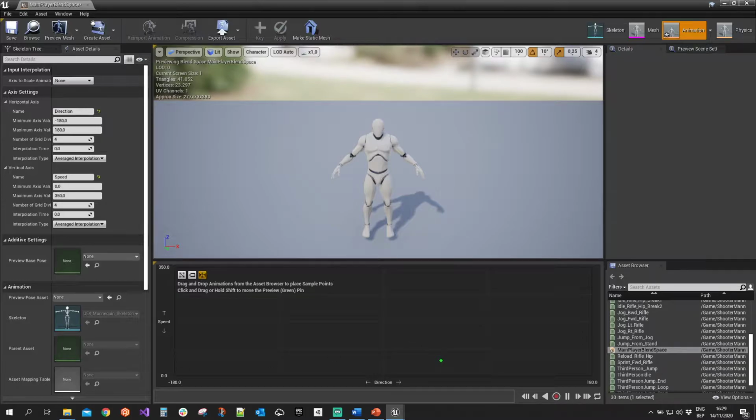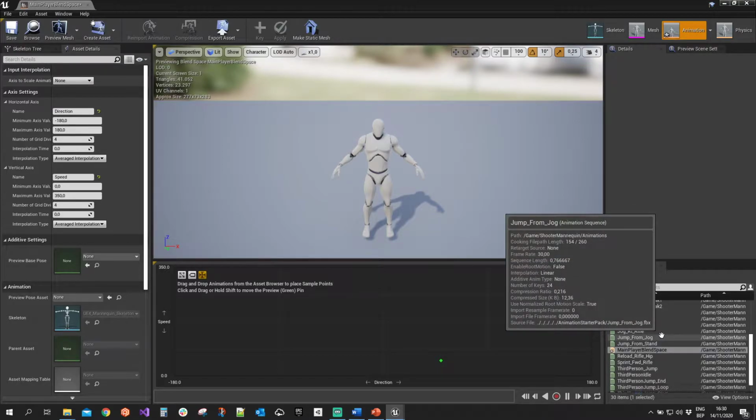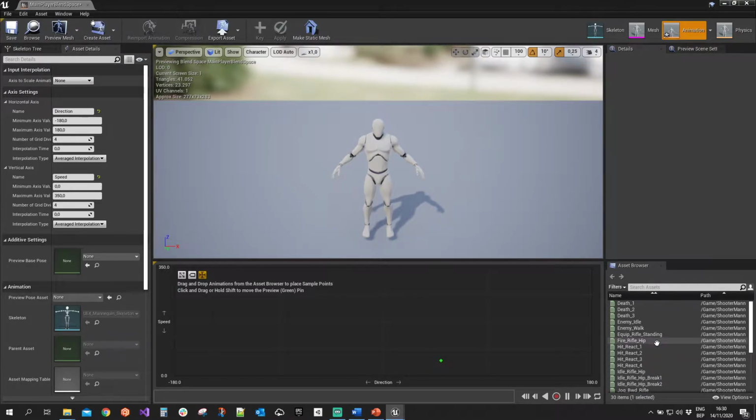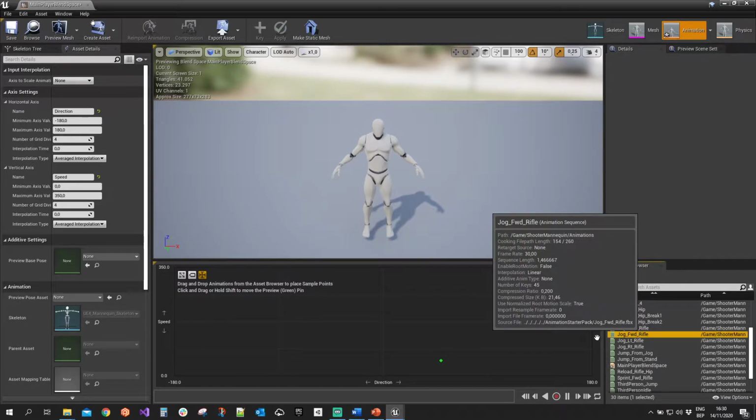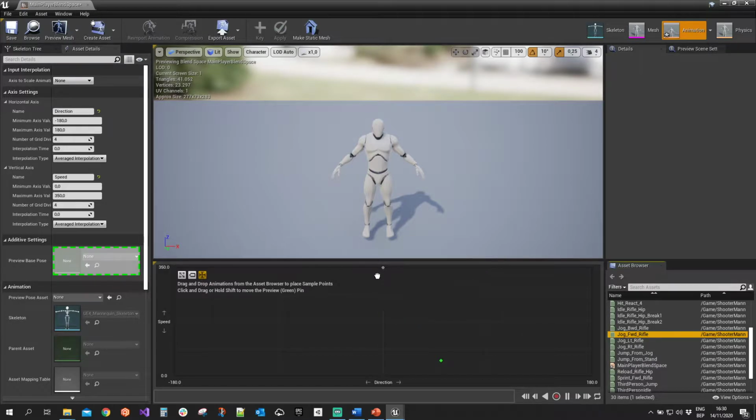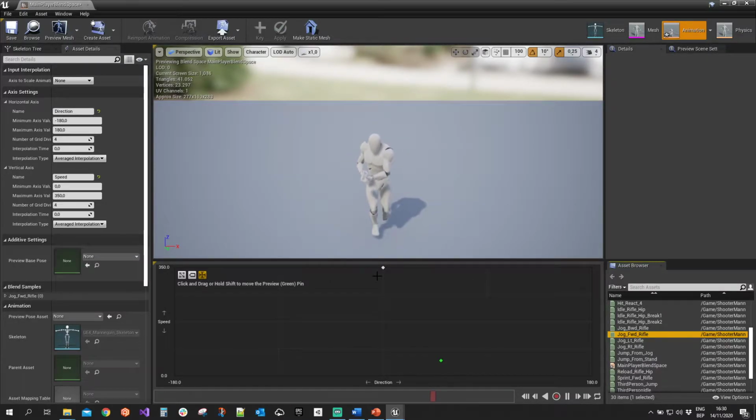Next up, we need to add animations to the blend space, and we can do that by drag and dropping them from the asset browser in the bottom right onto the grid. So what we'll do is look for our jogging animation. Let's have a look. We have jog forward. There we go. Jog forward with rifle. I'm going to drag this one to the top in the middle, like so. And as you can see, our character starts moving.